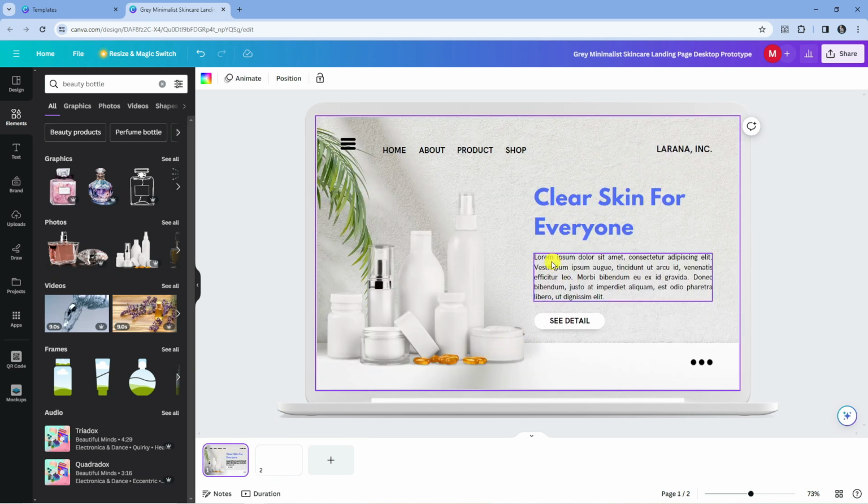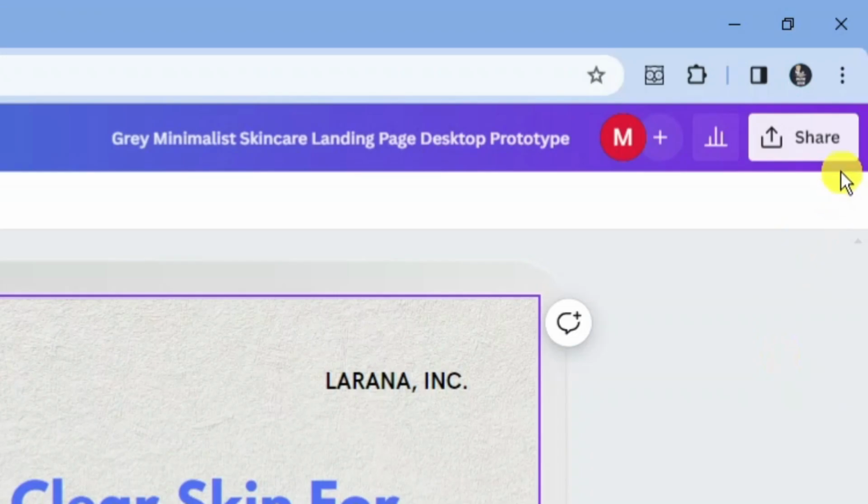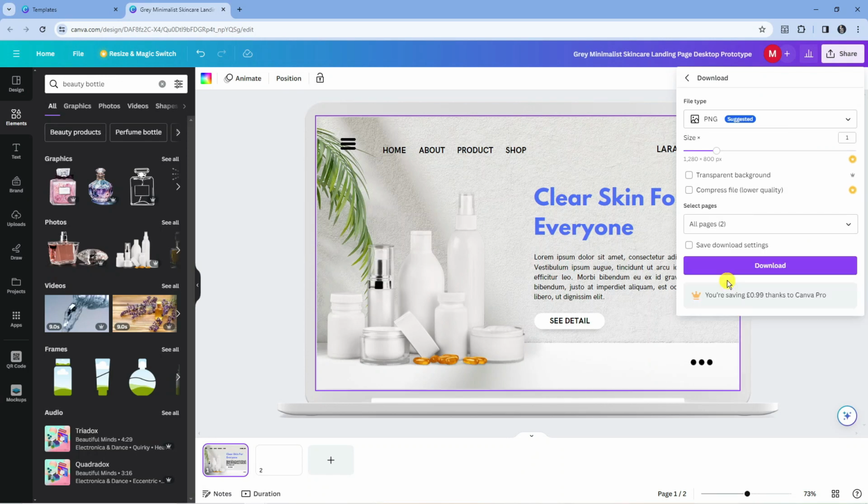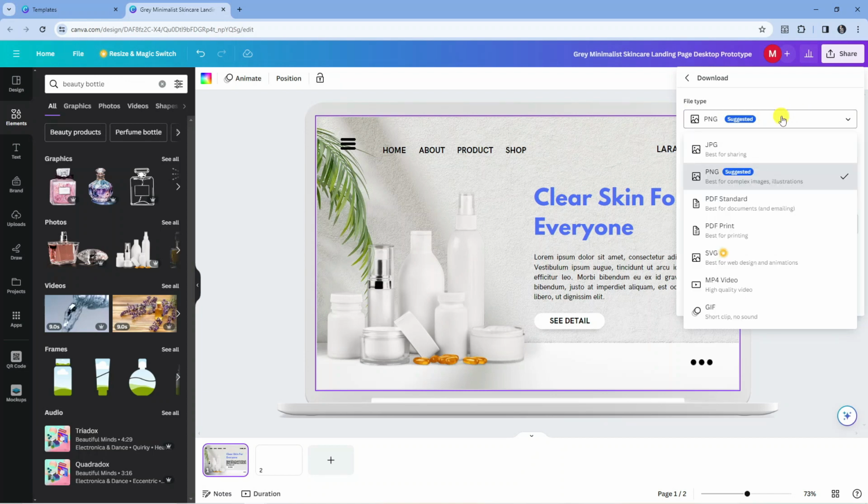And once you're happy with everything and you're happy with your landing page, all you want to do is come up to the top right hand corner, click onto the share button up here, and then come down and click onto download. So for the file type, the best file type for a landing page is PNG. As you can see, that is the suggested file type. However, you can click onto this drop down box and choose a different file type if you want to.